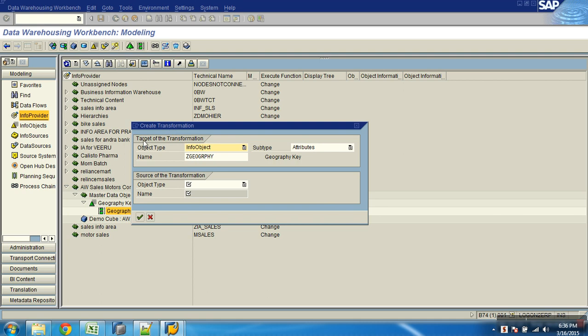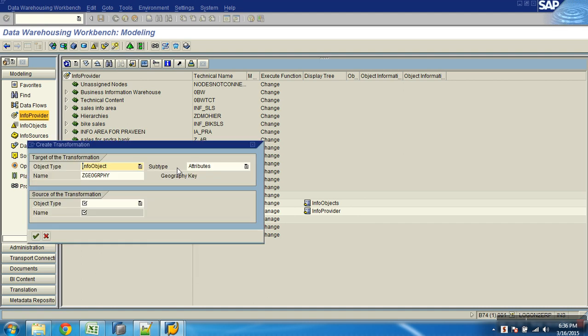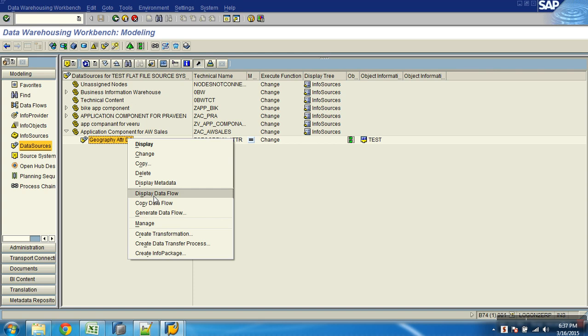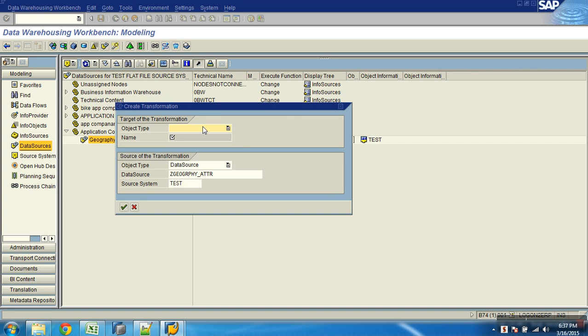So I am creating transformations. For this transformation, what is my target object? Geography attribute. How has it fixed the target already? Since I have right clicked on this attribute, it understands this as the target and is asking me for the source. What is my source of the transformation? If I go to the data source and right click and say create transformation, it takes the data source and now asks me the target.